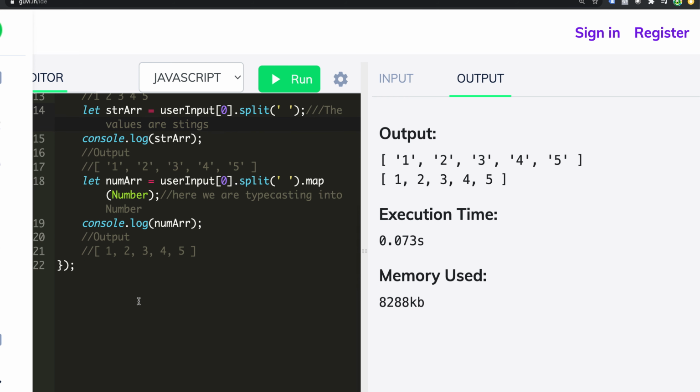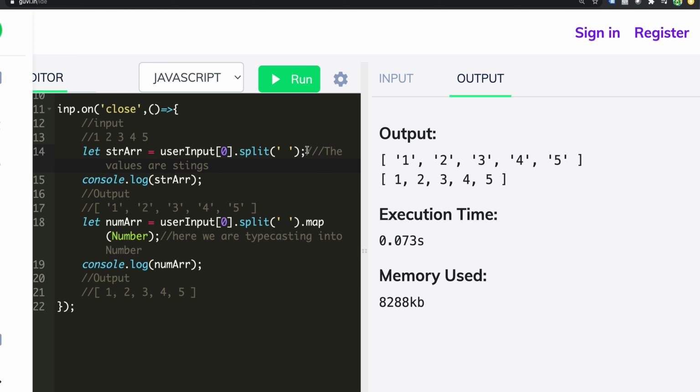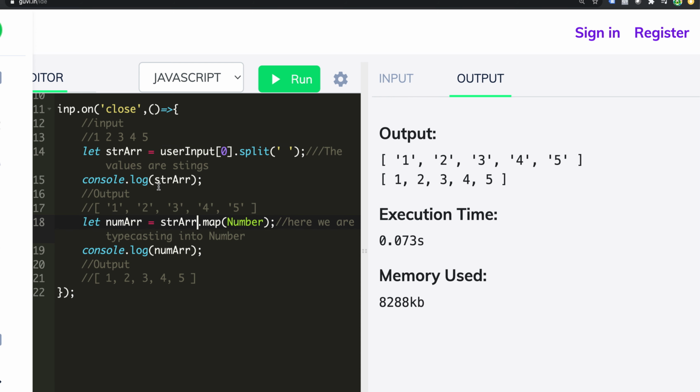For that, along with the split, we have another function called map. So we can take the str array, which is the string array we got, and do a map. Map is an inbuilt function which is part of the array.